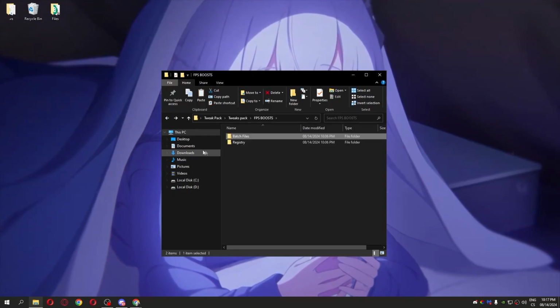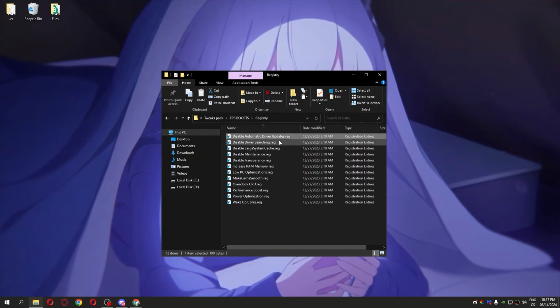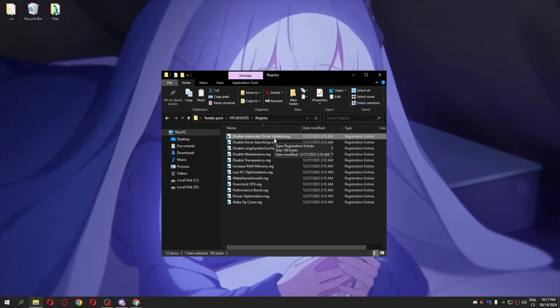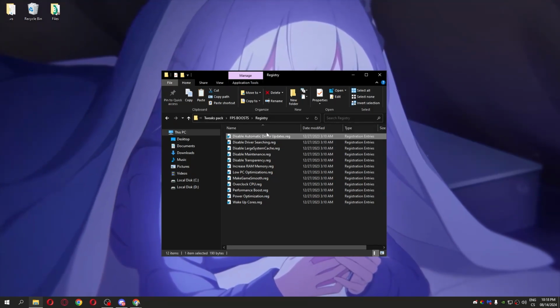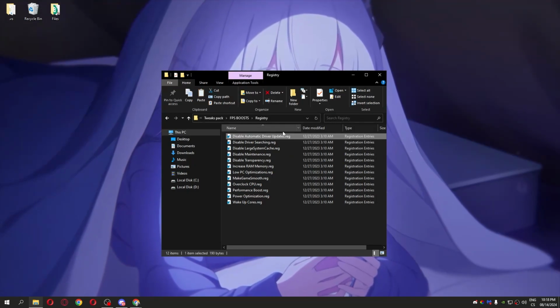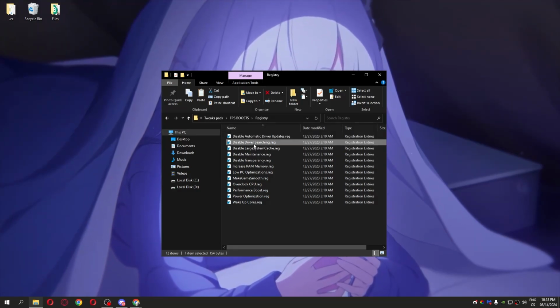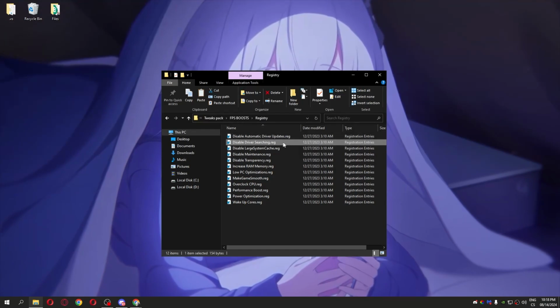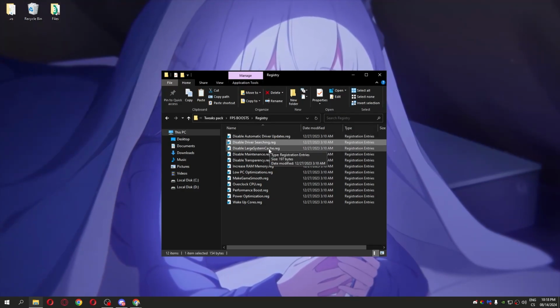Click enter. Now go to registry, disable automatic driver updates. This won't search every time whether your drivers are installed, and that hurts your ping and performance, so disable it. If you want to update your drivers, check every week whether your drivers are the newest. Disable driver searching. This is the same, but maybe for some users this won't work and for some that, so I made it like this.